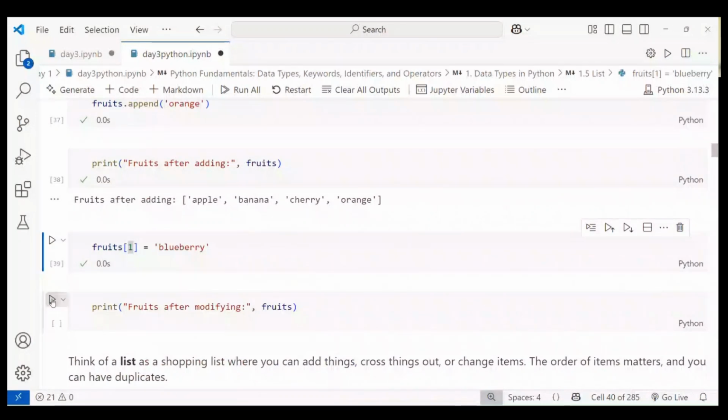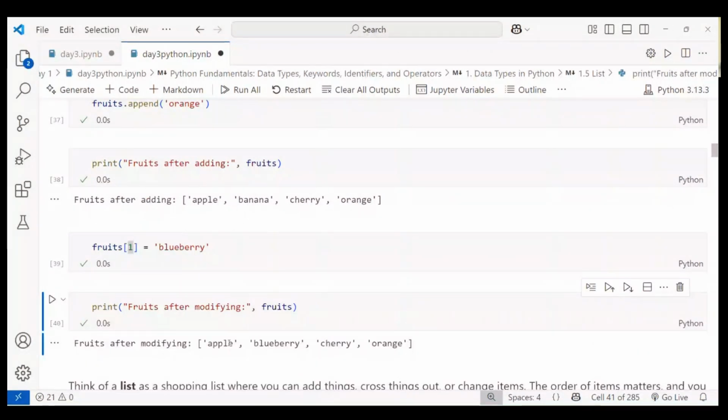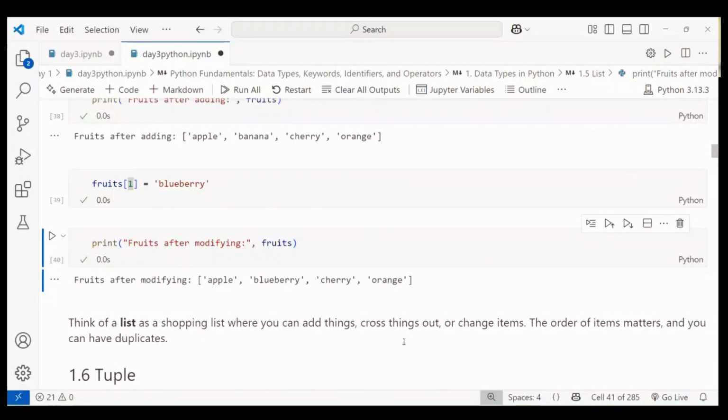Okay, I think you're clear with the list. Think of a list as a shopping list, where you can add things, scratch things out, and change items. The order of items matters, and you can have duplicates also. Okay, clear with this? Yeah, good. Let's continue.